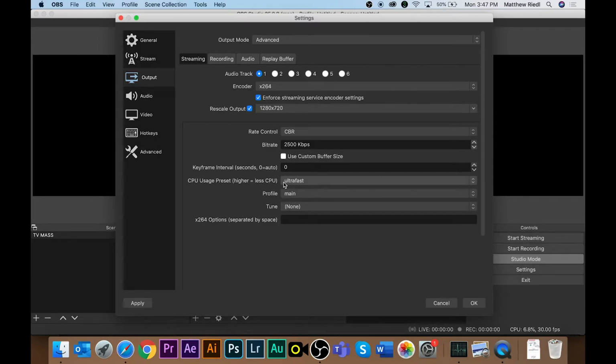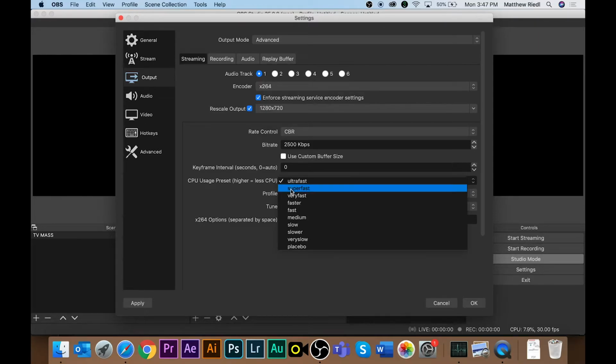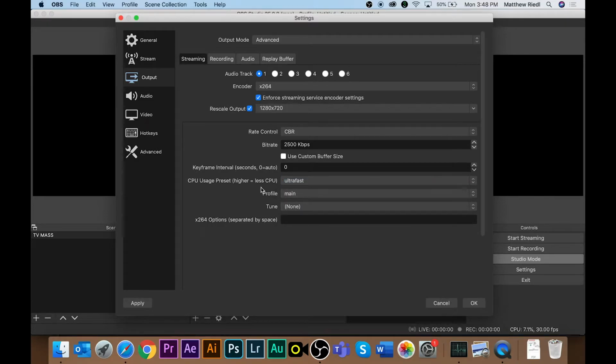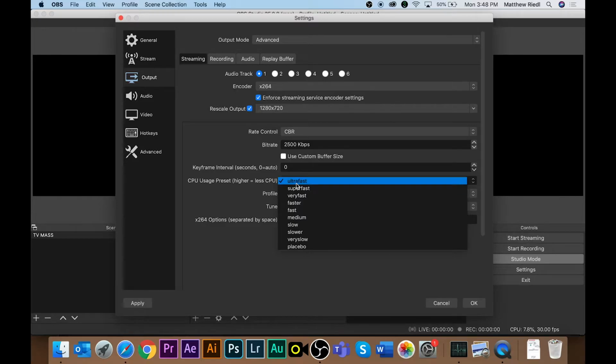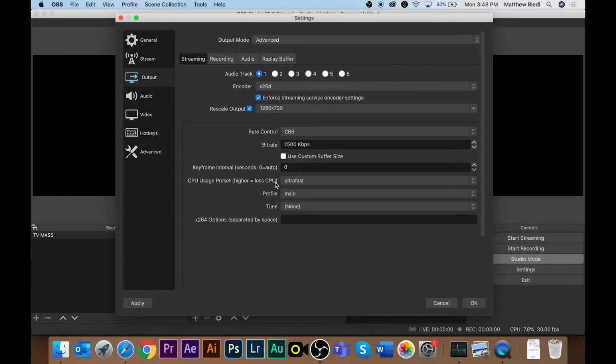And the only other thing you have to worry about on this is CPU usage preset. Now, there's a bunch of options here from ultra fast to placebo. And this tells the program how heavy to tax the CPU on the machine that you're using. I use the highest possible setting because the faster the setting, the less CPU it uses. And that's typically always the bottleneck on streaming, is how much can your CPU handle. I like to tax the CPU as little as humanly possible. So just make sure that that's on ultra fast.